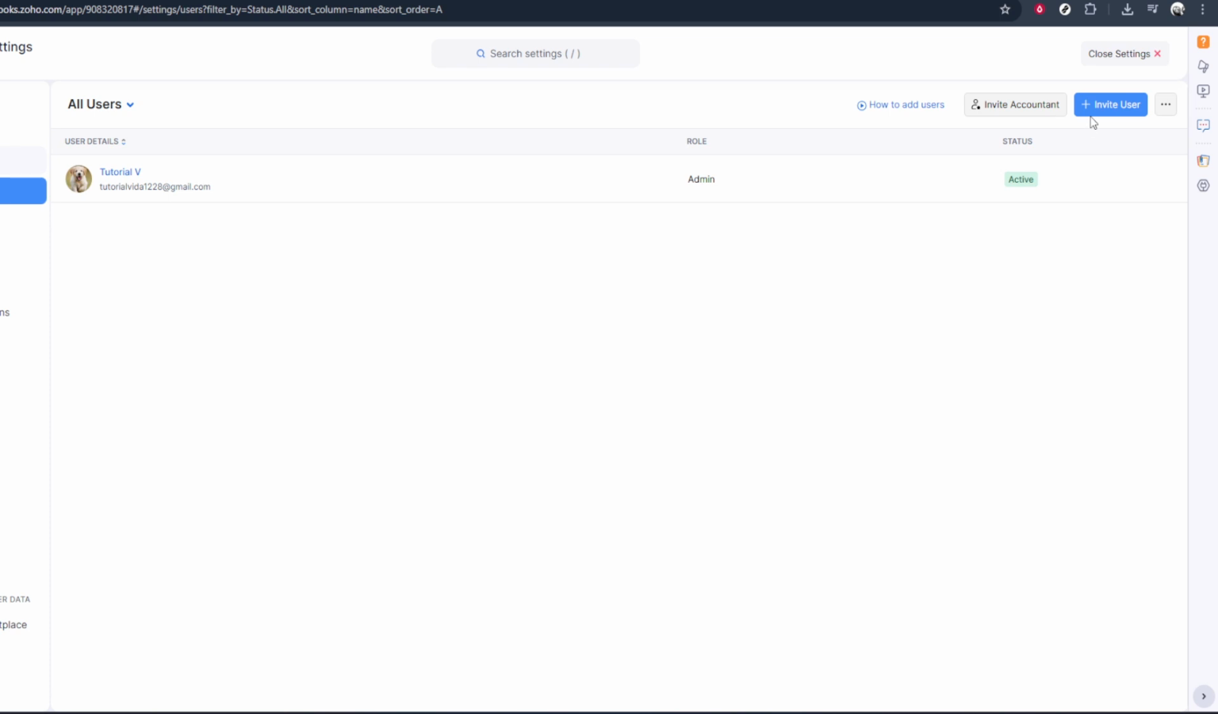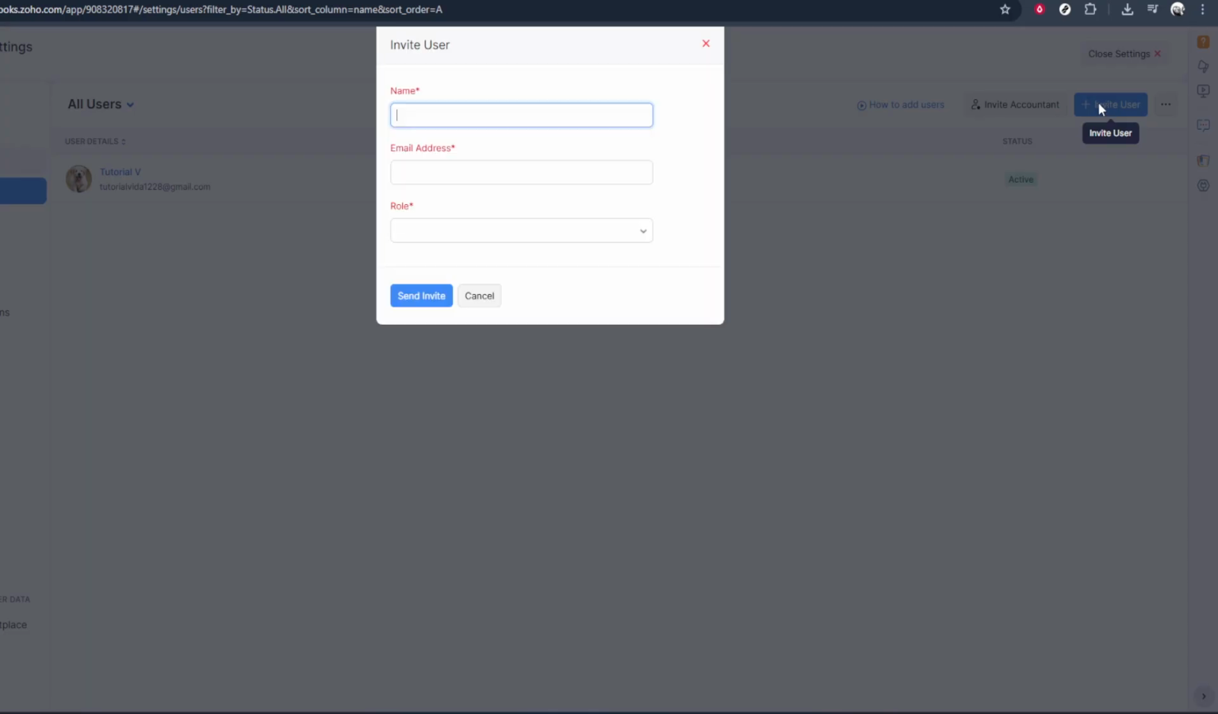Within users and roles, you'll see two main areas, one for users and one for roles. For now, click on users. This will display a list of everyone who currently has access to your Zoho Books organization, along with their status and assigned role. To add someone new, click on the Invite User button. This opens a form where you'll enter the details of the person you want to invite.